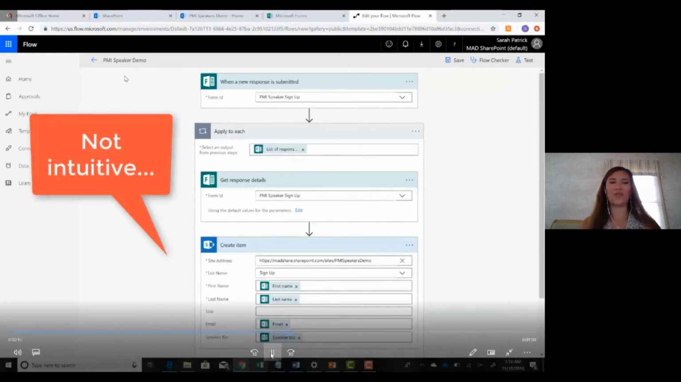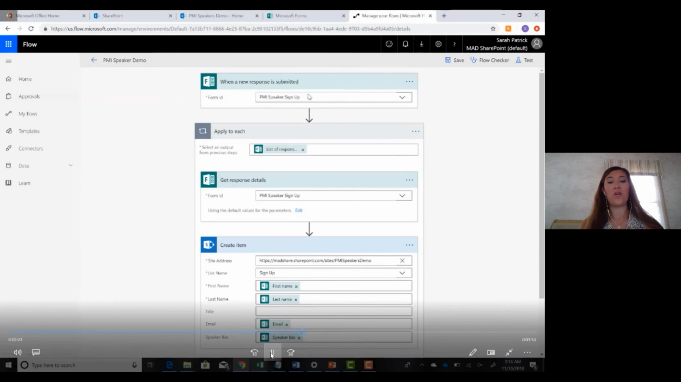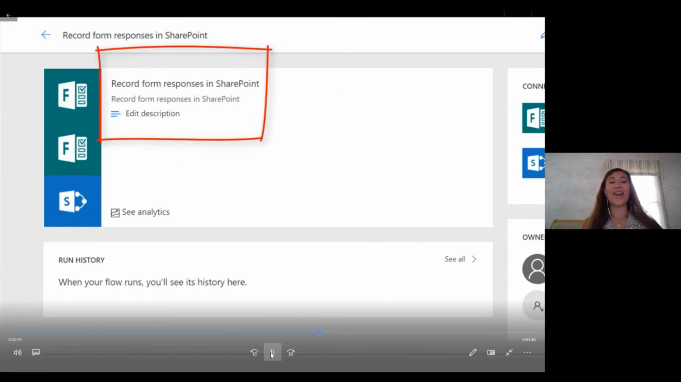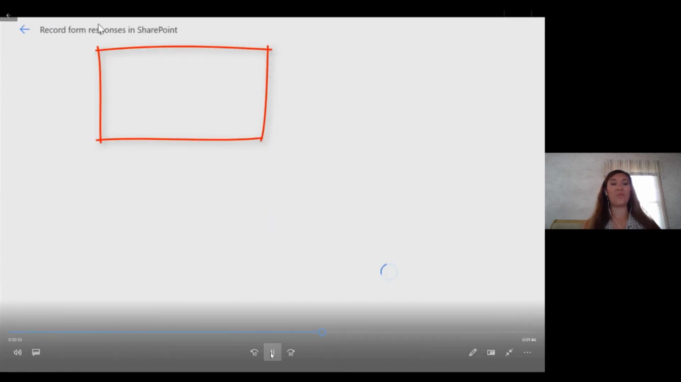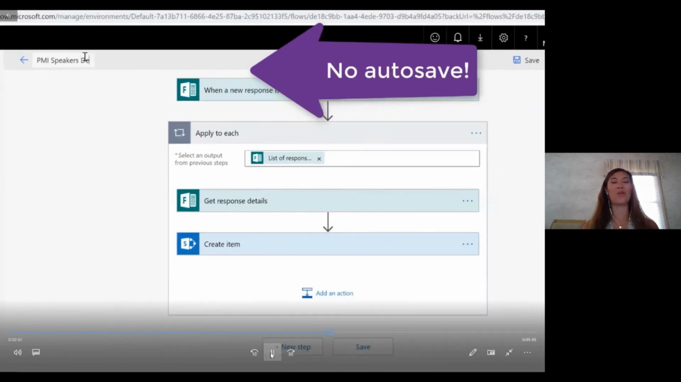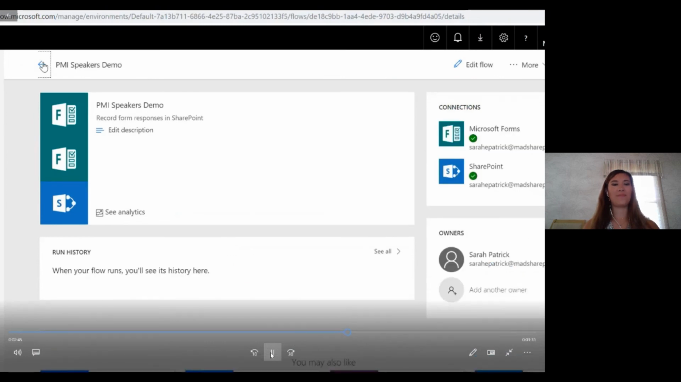Not super intuitive. I quickly demo here that it's serious about not doing that autosave. When I go out of it, my name didn't save. Still says record form responses in SharePoint. So I'm going to go back, name it again, and actually click save this time. So let me just emphasize again, Power Automate does not autosave. Forms does, but Power Automate does not. So I save it that time, go back and see that it saves now.